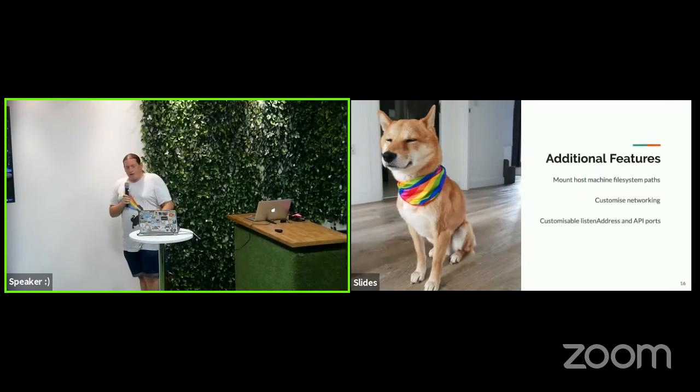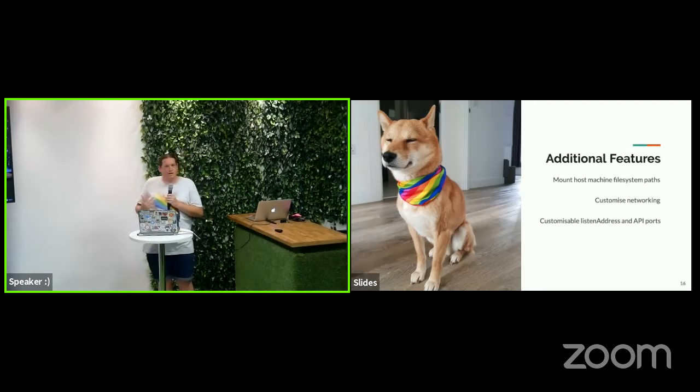Some additional features that I'm not going to go into depth on today are mounting your host machine's file system. You can mount paths via that configuration file that I mentioned before. You can customize some of the networking stuff. Kind ships with its own very lightweight CNI, but if you want to rip that out and put something in like Weave, you're more than welcome to do that.